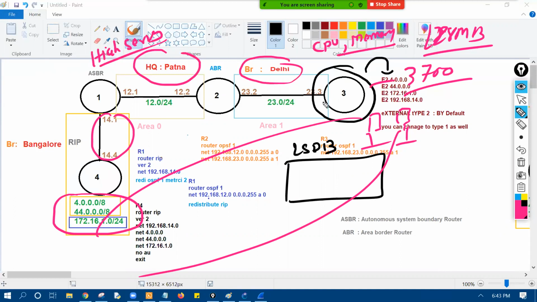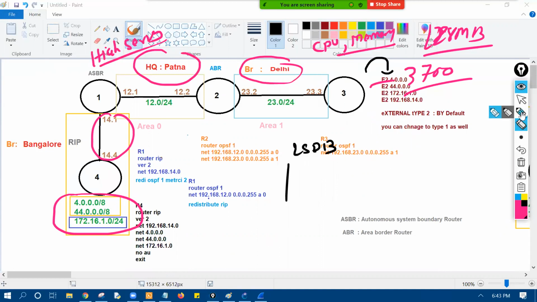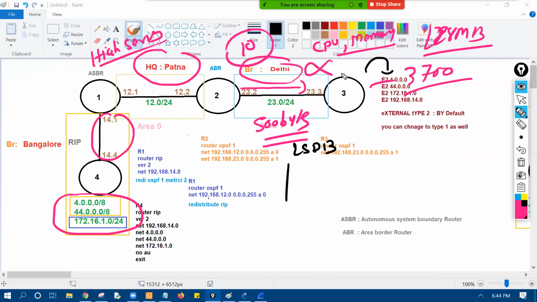If R3 does not have much memory, what happened? Just take an example. If this router has just 500 bytes free, but R2 is advertising maybe 10 routes to R3, will R3 maintain this route information? No, it will not. R3 just has 500 bytes of memory, and if R2 sends a huge amount of route information to R3 as external routes, R3 will not be able to maintain that information because it doesn't have much memory.